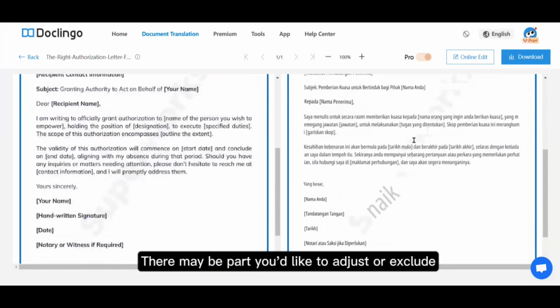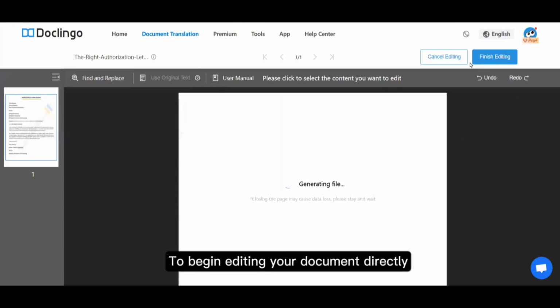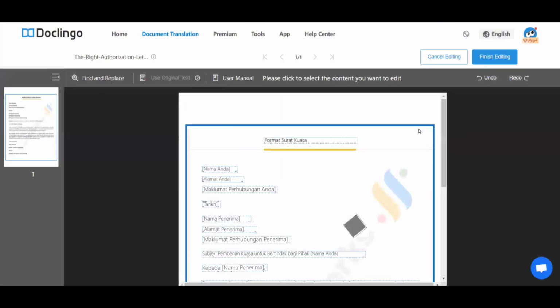How to online edit your translated documents? After translating your documents, there may be parts you'd like to adjust or exclude. Click on Online Edit to begin editing your document directly.